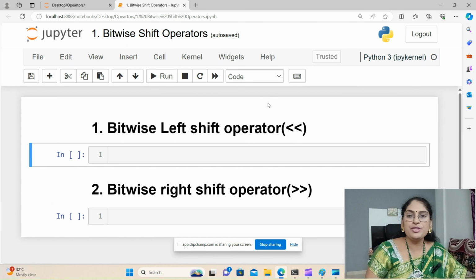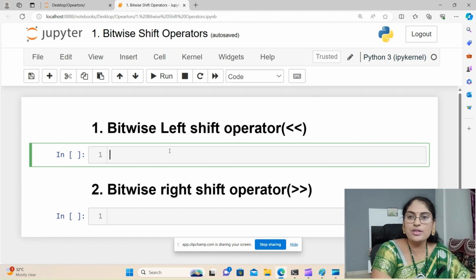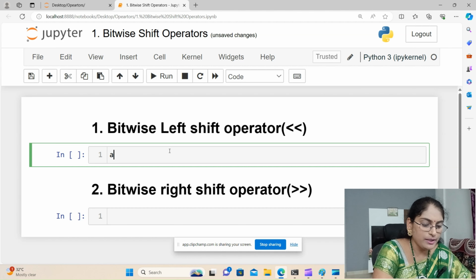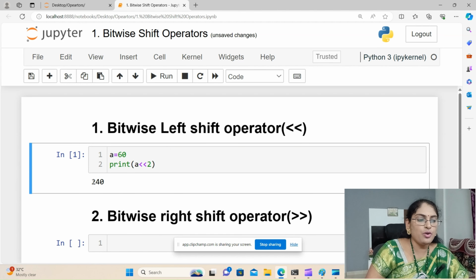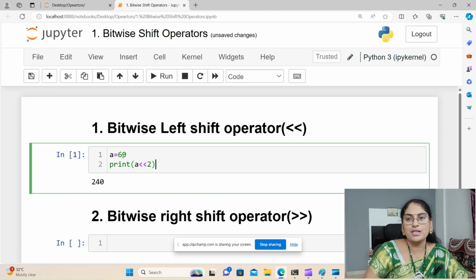First, the bitwise left shift operator, the representation is like this. And I'm going to assign an integer value to variable a, a is equal to 60. Now I'm writing a print statement. I'm going to shift the integer value 60 two bits towards the left side. Let's execute and see. Now the output is 240. If I shift the integer value 60 two bits towards the left side, the output is 240. How did I get that 240? The logic I will explain now.